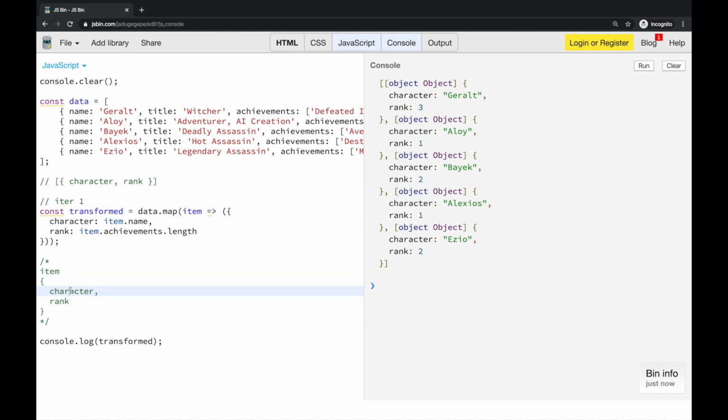Now, how should we get this character, given the item? Well, let's write it in simple English. We have the item, and then we have to get the name from the given item. That's how we can define this property. Well, how can we define the rank? How can we generate the rank property given this item? Well, we take the item, we get the achievements, and then for the achievements we just get the length.